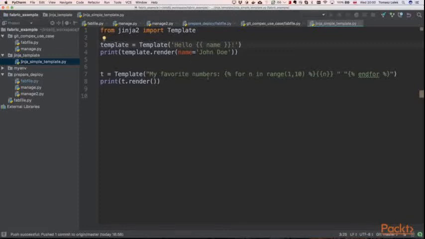Jinja template engine also has more advanced capabilities. We can create, for example, actual for loops inside of a template. So let's say that we want to print my favorite numbers, and we are creating a for loop from n in range from 1 to 10, and we are printing every number. Next we need to call render, but this time we are calling that without any parameter. And calling it in this way will execute the template engine and everything that is inside of single curly braces. So let's start this program.